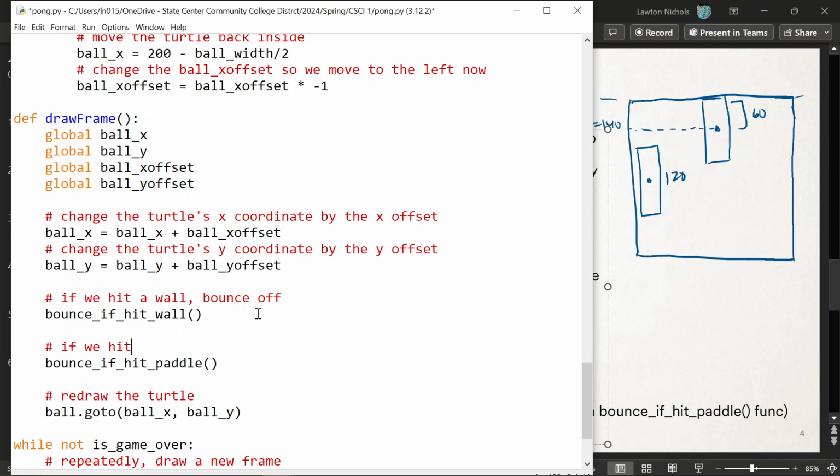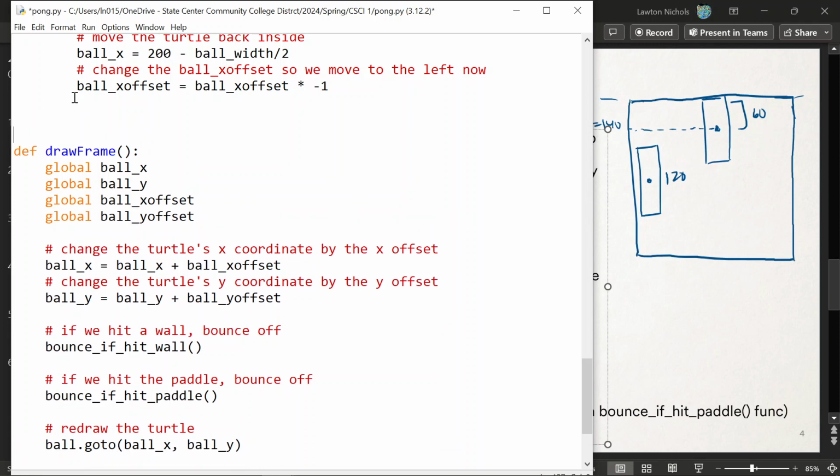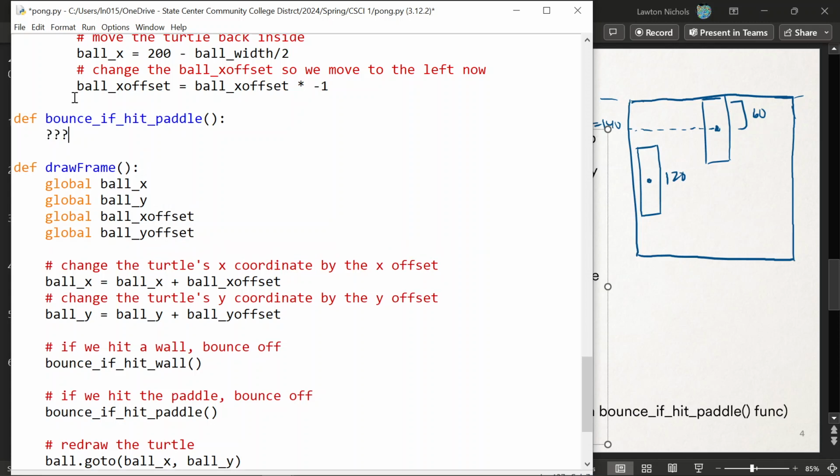So if we hit the paddle, bounce off, and then of course we have to go and figure out how to write this function. What does it mean to hit the paddle? How do we notice it? And then also how do we bounce off of it? We'll get there. So yeah, let's make that function. Def, that's the last piece of the puzzle really. Def bounce if hit paddle. So we have to notice that we hit the paddle, and we have to also bounce off of it. Okay? So let's figure out what we put here. That's the last piece of the puzzle there.